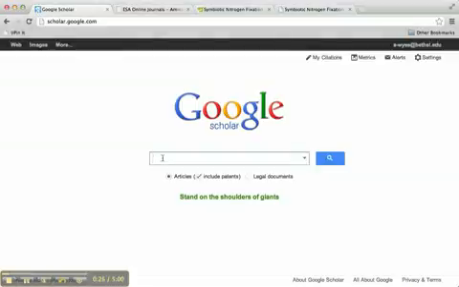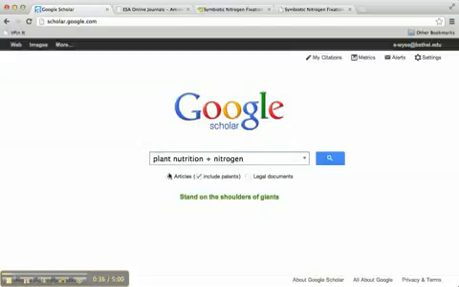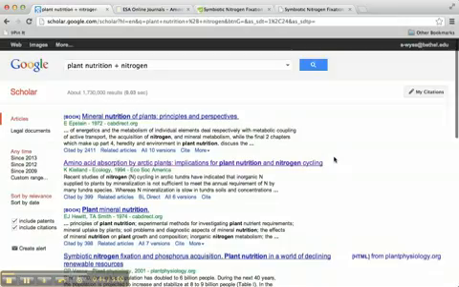Google Scholar is easy to use. Simply use it like a normal search engine. Let's say I'm looking up an article on plant nutrition. So I would type in plant nutrition, and I want to specifically look for articles that relate to nitrogen. So I'd use the plus sign, and I'm going to leave the articles button selected and hit the search key. What you're going to find is a normal Google response.